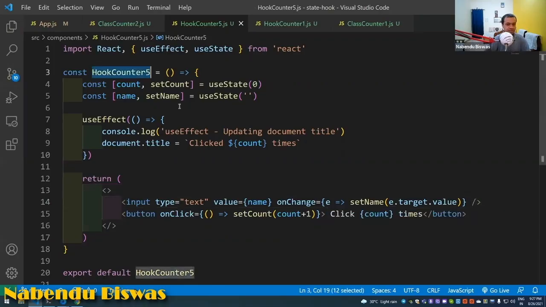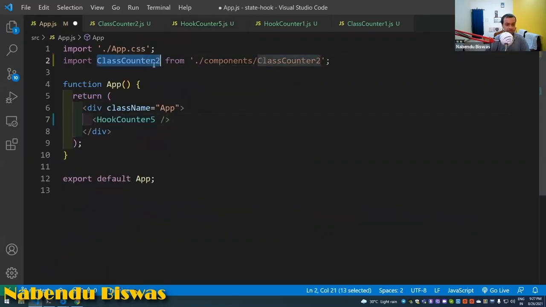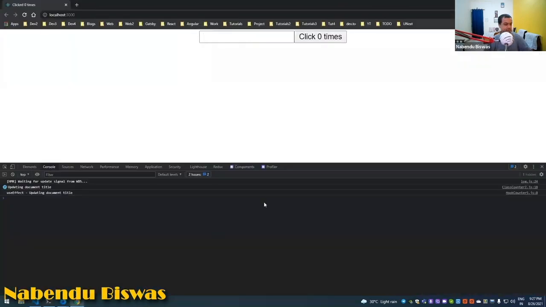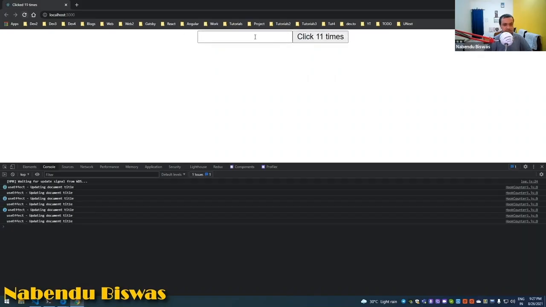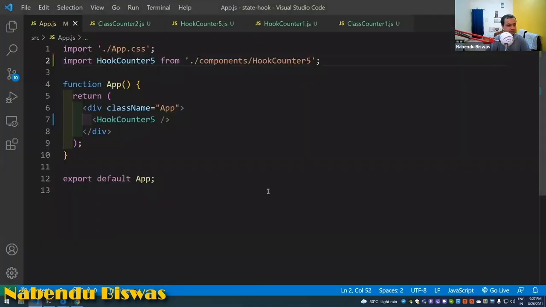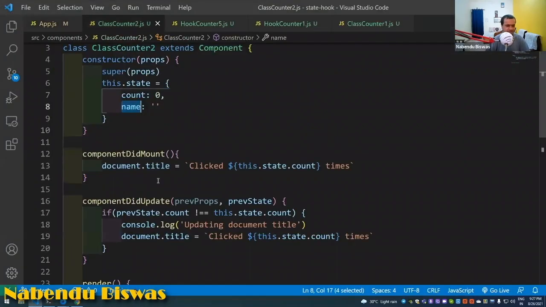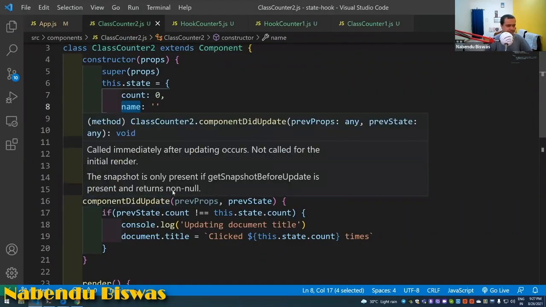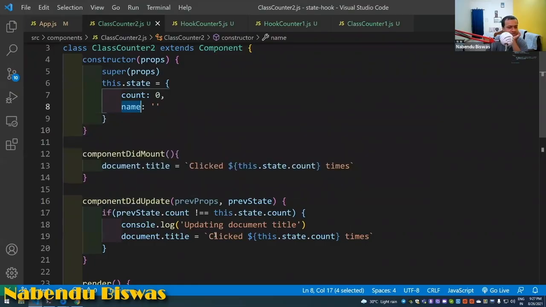And now hook counter 5. Save it. And if we go here and refresh it, it will do the same thing, the same issues we were getting at that time. Also the same issues we will get, but we are getting the class, and then we have to fix it through this, and now this issue will be fixed in a very simple way.